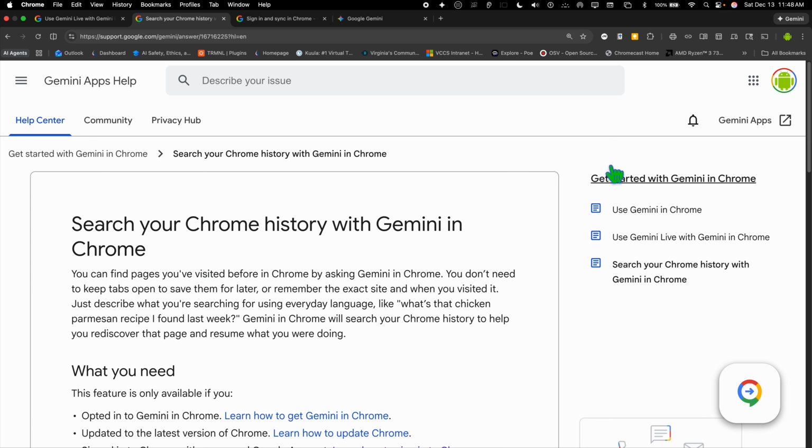Gemini in Chrome is one of my favorite features. If you go up here to the right, you see it right here on the top right, underneath the date and time. So it is exactly there. If you have a PC or a Mac, you can have Gemini in Chrome, and you can figure out how to set it up.